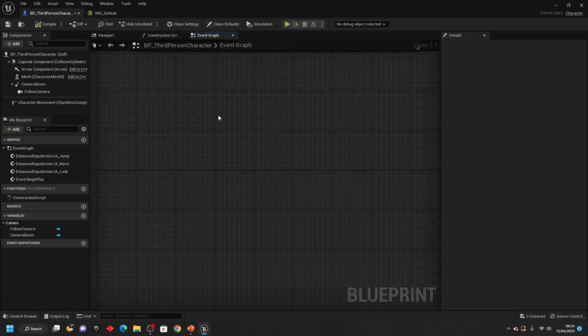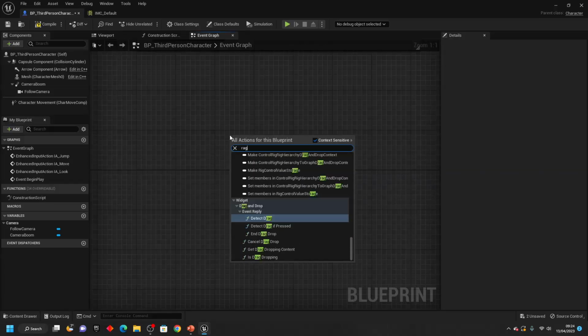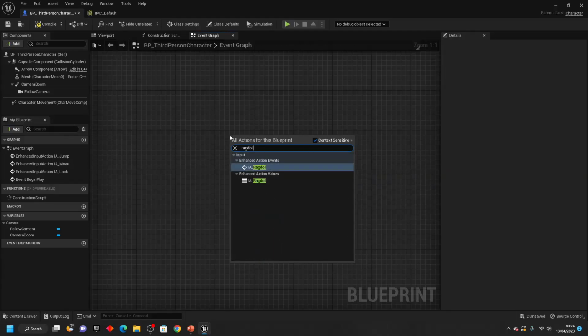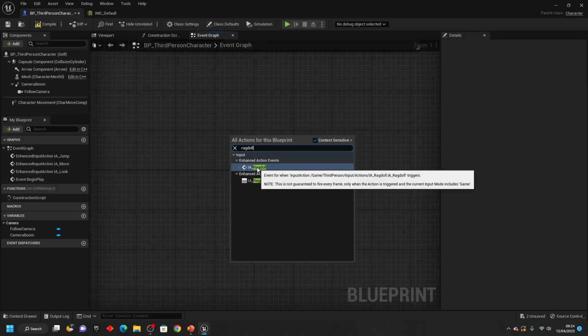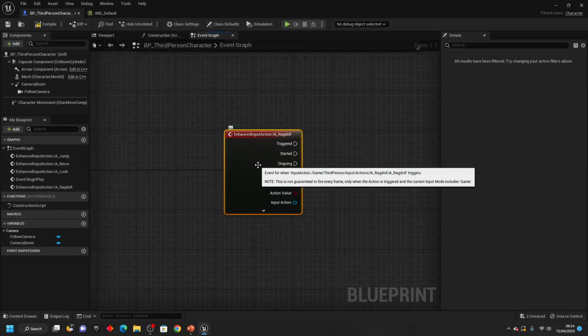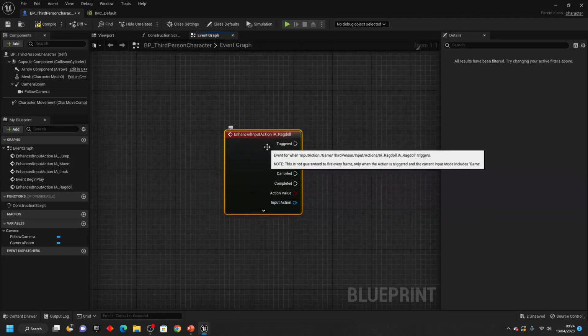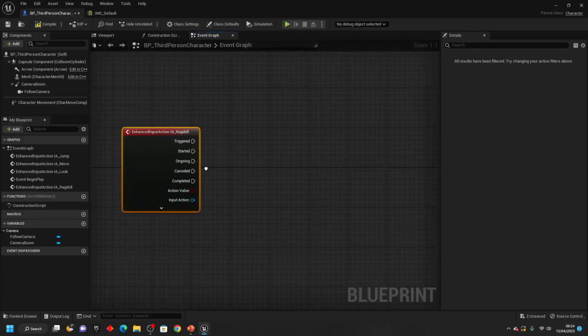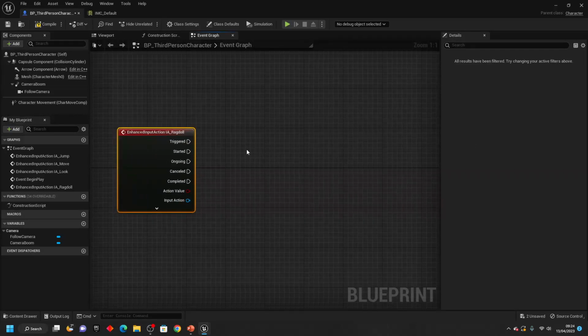So in some free space, if we just right click and look for ragdoll, and then we want to go to this one, enhanced action events, and select IA ragdoll. So this is the ragdoll input that we just made. We're going to make it so when the player presses the ragdoll button, our character will ragdoll. So when we press the Z button, this trigger node is going to fire for as long as we're pressing the Z button. It's just going to fire once off this started node.